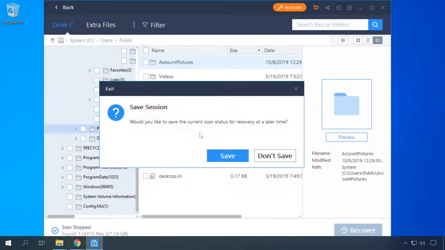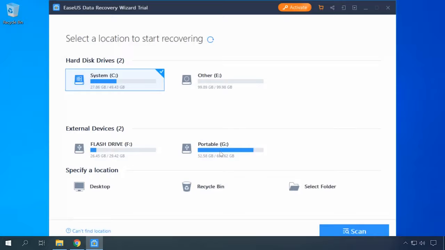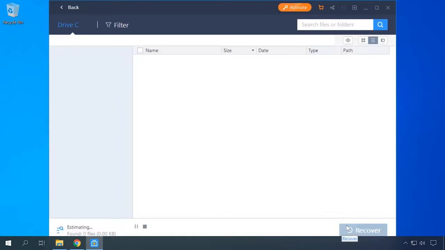EaseUS Data Recovery Wizard has nearly made it to the top 3. Compared to other recovery products, EaseUS Data Recovery Wizard is distinguished by a few downsides, but also unique features. Scan result can be saved, so you can open it and recover the files you need at any time, so you don't have to rescan the disk again.